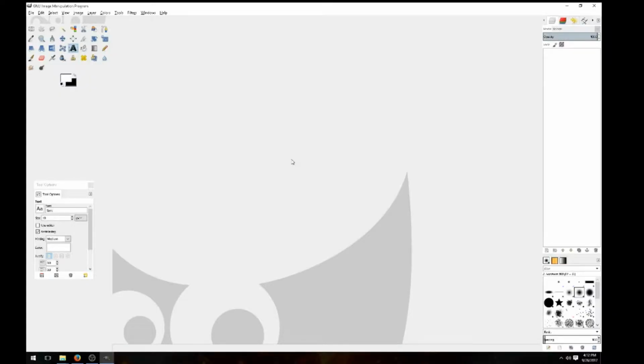We're going to go over text usage in Gimp. This will be a short tutorial and it's for beginners. I will always try to keep my videos short and stay on the main topic, which will be text usage.